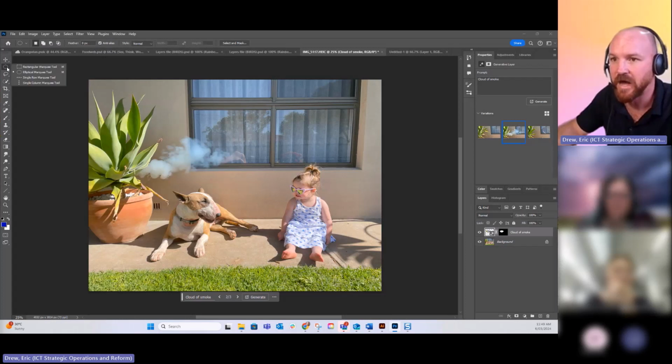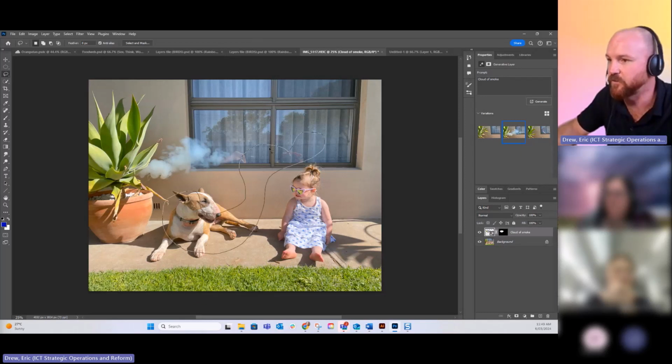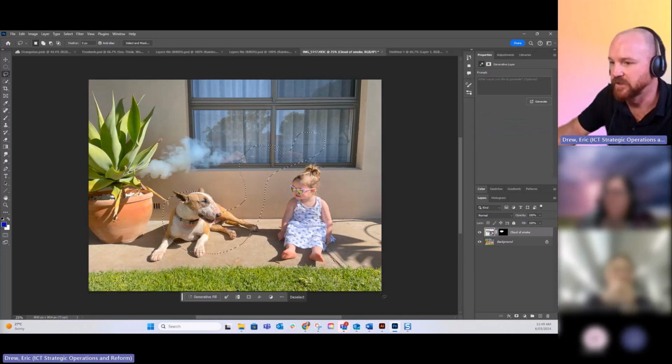So what was I showing you? The marquee tools here. So there's rows and columns as well. The lasso tool allows you to freehand a little bit more. So you can do whatever you want, make a selection.